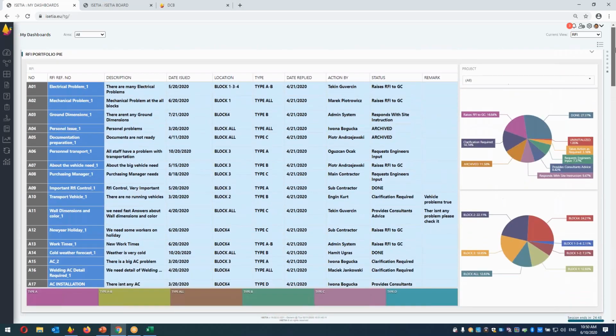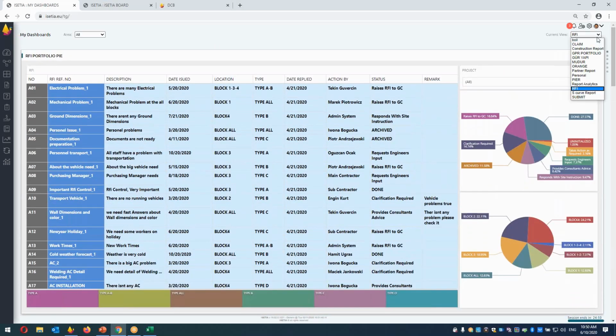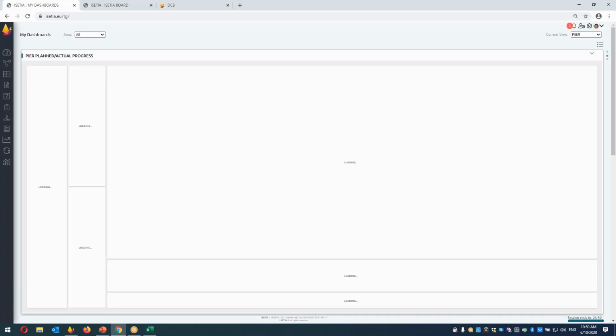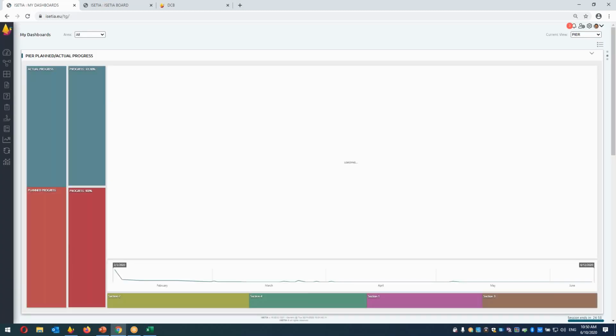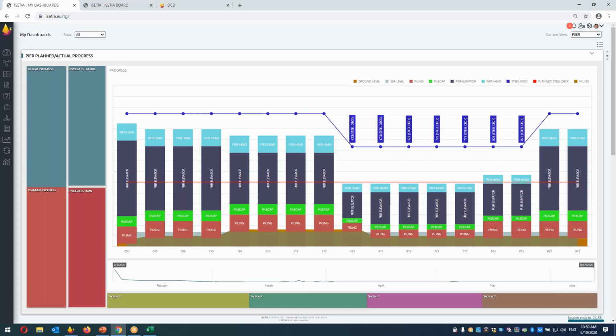But as I mentioned, this system is also used for construction projects, like the construction phase, not only design. In this case, you can also get a plan versus actual comparison. This is, for example, a simple bridge plan versus actual for a 973 meter bridge: the piling, pile cap, pier elevation, and pier head.